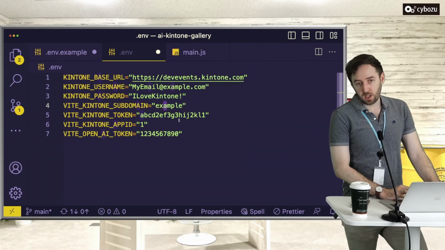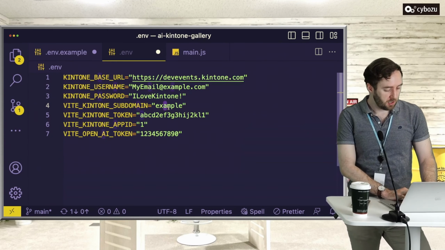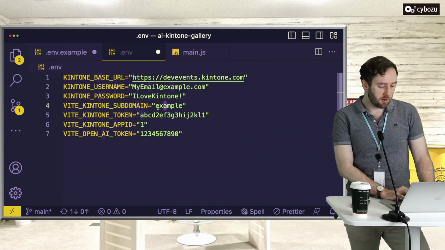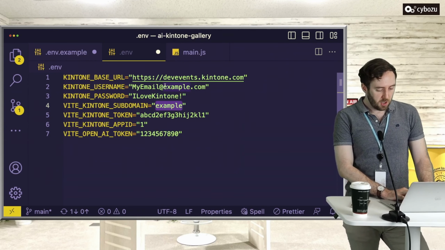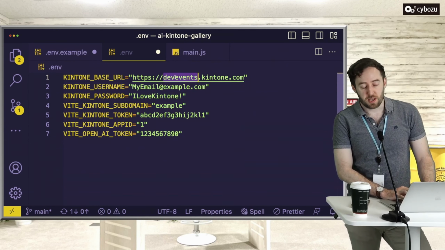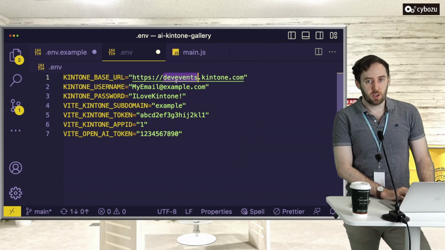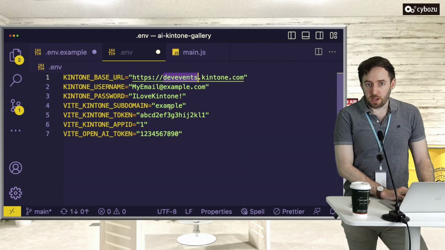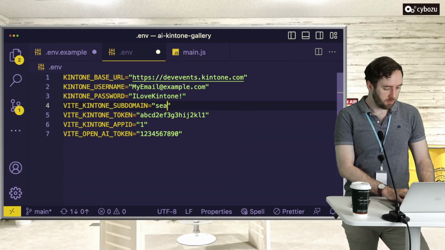All right, getting back on track, and I apologize for that. The Kintone subdomain right here, the VITE Kintone subdomain, is actually just the first part of this base URL. So for example, sean.kintone.com, my subdomain is just Sean, right?